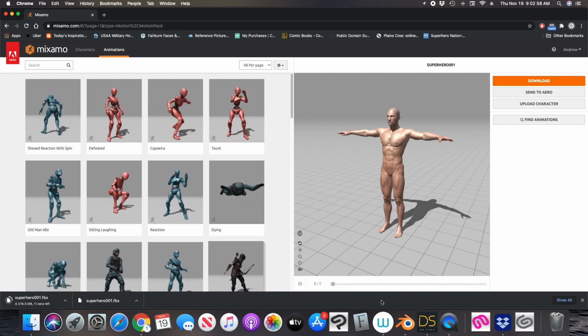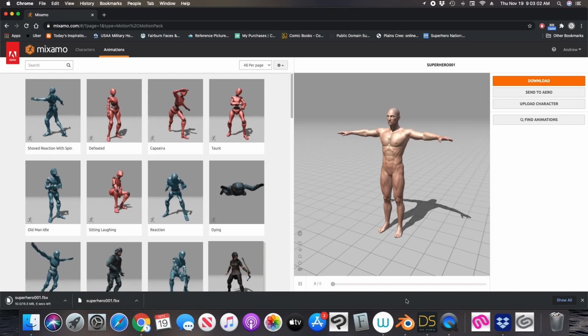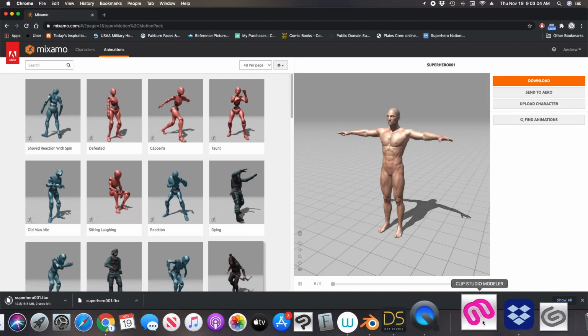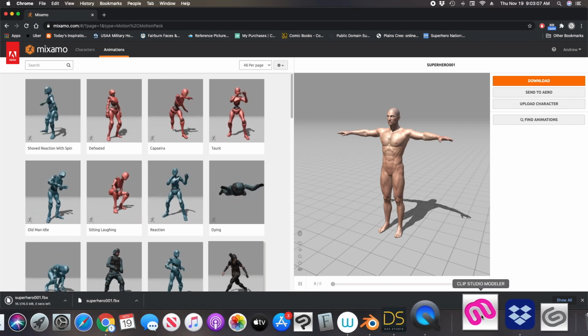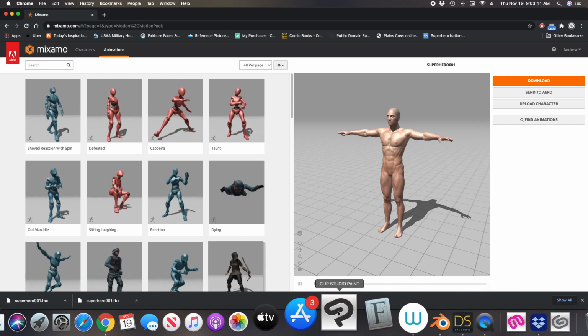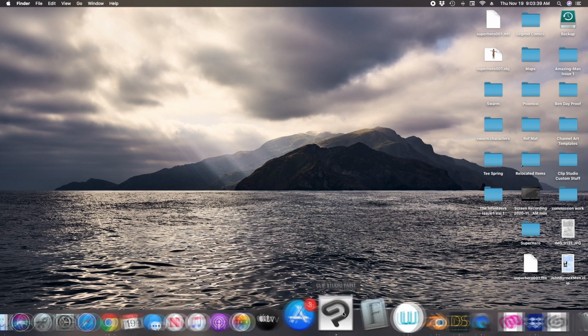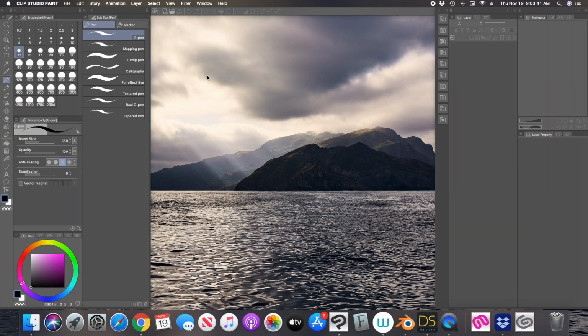So now what we're going to do is we're going to open up Clip Studio Modeler. If you don't have this icon on your desktop, I know that you should have Clip Studio Paint. So just open up Clip Studio Paint. Okay, once you have Clip Studio Paint open, right here under the select, you should see this little square and it says Open Clip Studio. So let's open up Clip Studio.